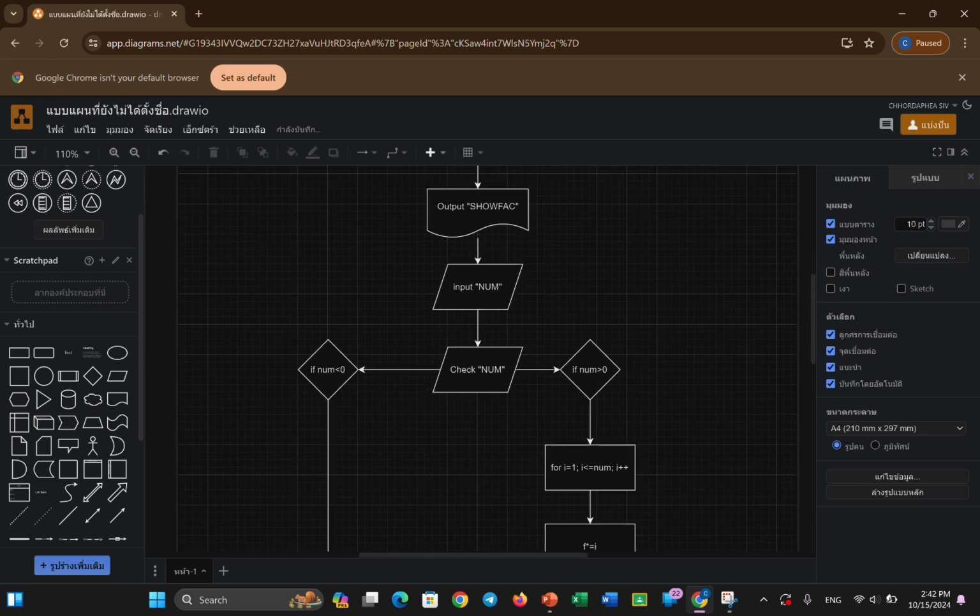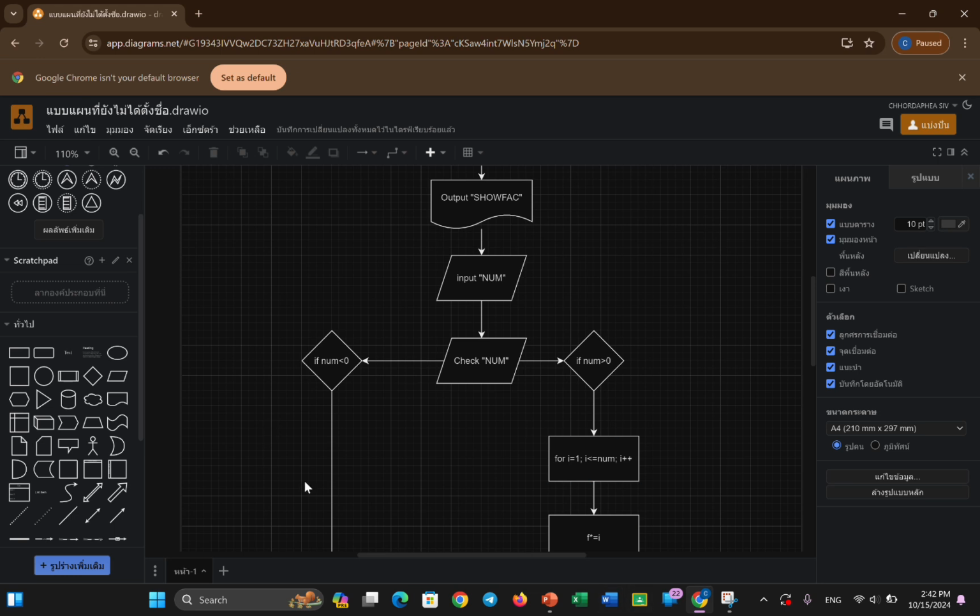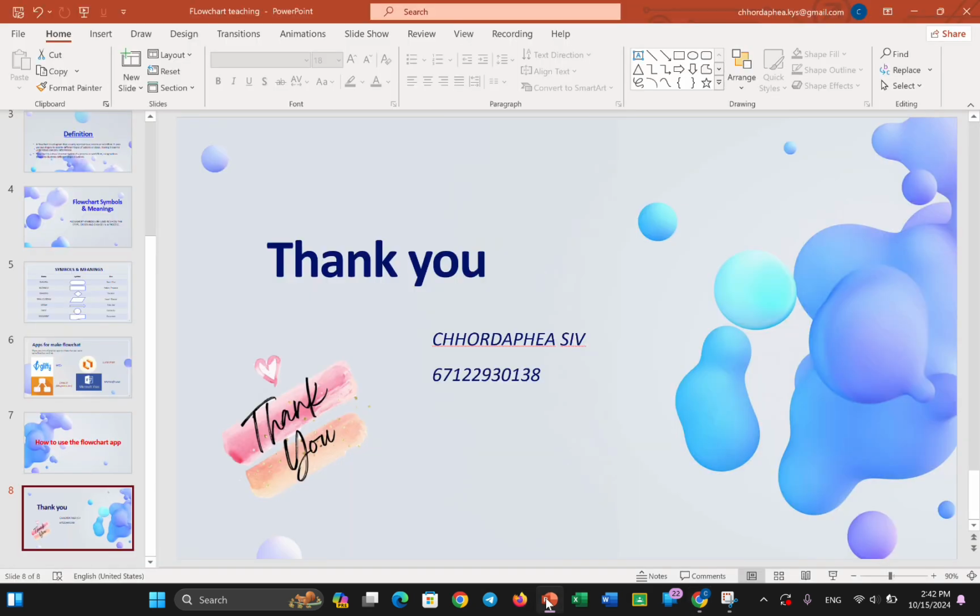See, so that is all of how to make the flowchart symbols. It's really easy though. So here comes the end of my presentation.